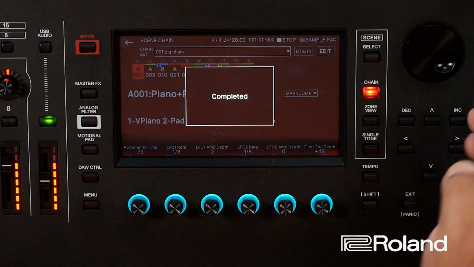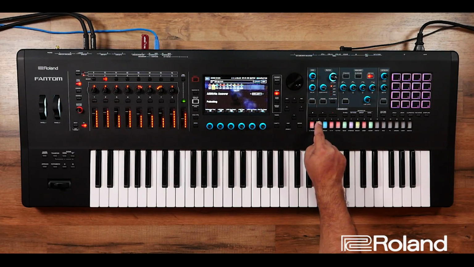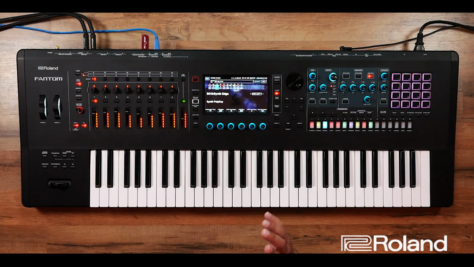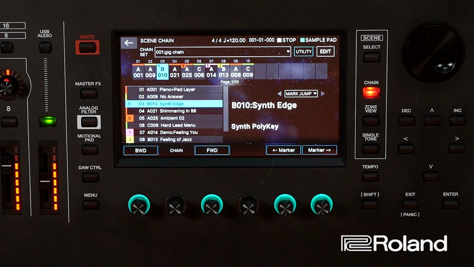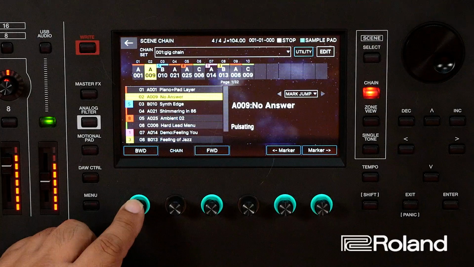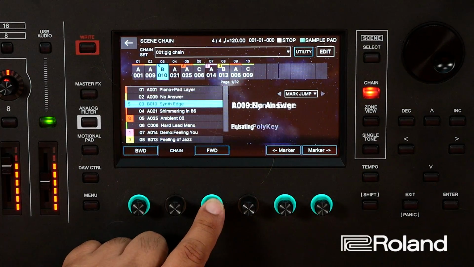Now, here's what we've added to scene chains that makes it even hipper. So let's write this chain that I just did. Okay, it's completed. So you see the way it's set up, my buttons right here match the colors that are on the screen for the scenes. And this is great. Now, what we've improved on in scene chain, if we press the chain button again, you see now that we can see the scene that's before and after. So if I just press the button right here, I can go backwards or I can go forwards.